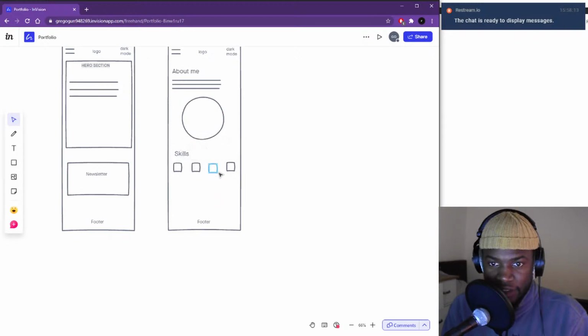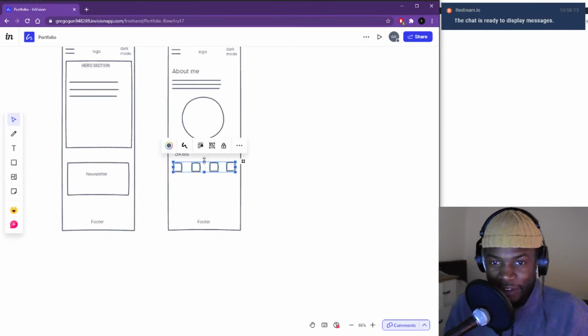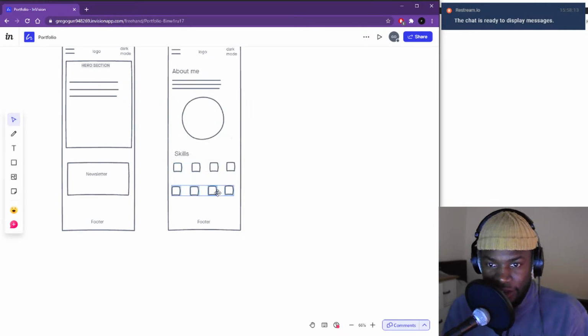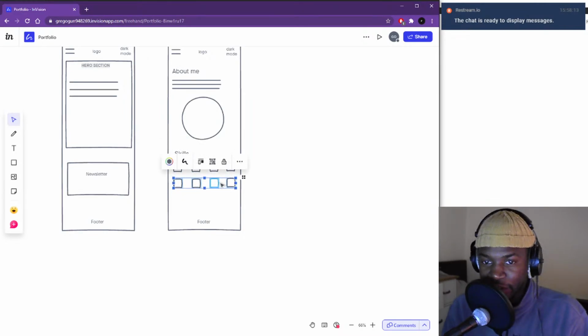Nice. Love how they're not in line, but they don't need to be. Come on, this is like a wireframe, right? We're doing a little sketch. Can I hold Alt to duplicate? I can. And so we can just duplicate them. And now we're creating this kind of grid, right?